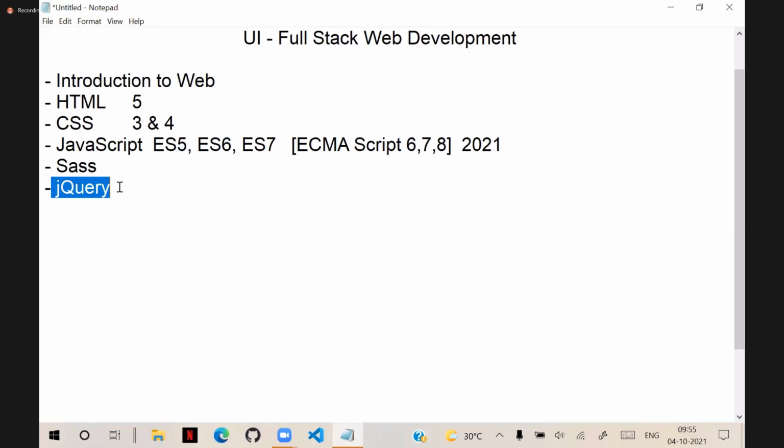Libraries are very easy. jQuery is a library of JavaScript. So first you have to learn JavaScript perfectly. Then jQuery will be very easy for you. In real-time projects, the majority of development happens in jQuery only. But jQuery you cannot directly handle. For that you should have good knowledge of JavaScript. So we have to learn complete JavaScript. Then we will discuss SASS. Then we will go into jQuery.